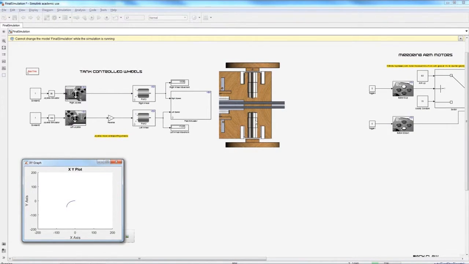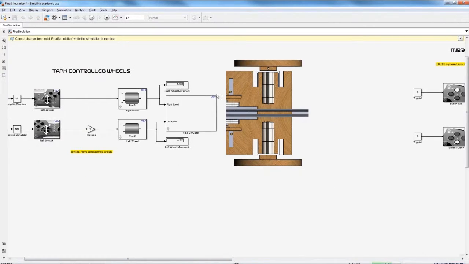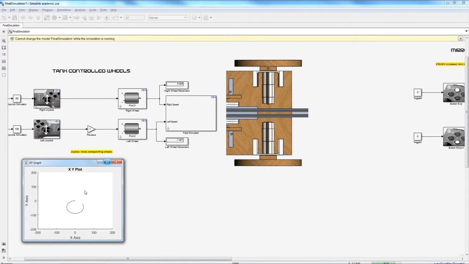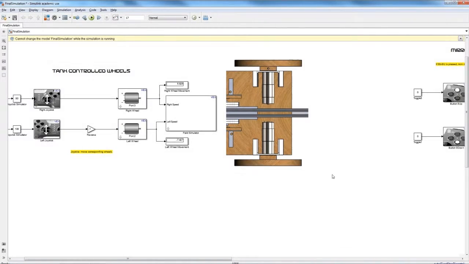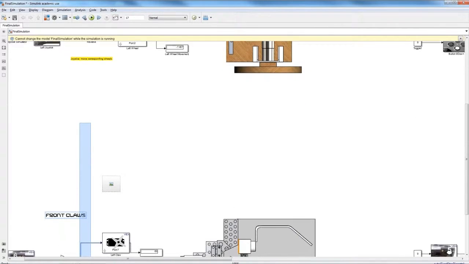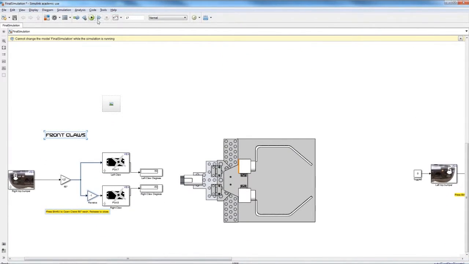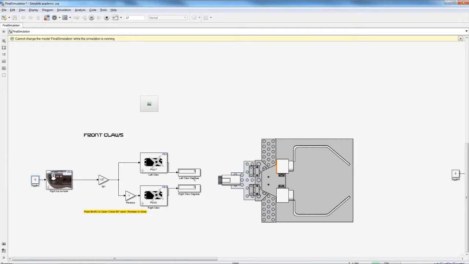Here are the motors corresponding to the joysticks, and these different inputs on the joystick drive the robot at different speeds, and this is how it would move. This is just a top view of the robot. Now the bottom, the claws: you press the button, they open, and these are our claws.